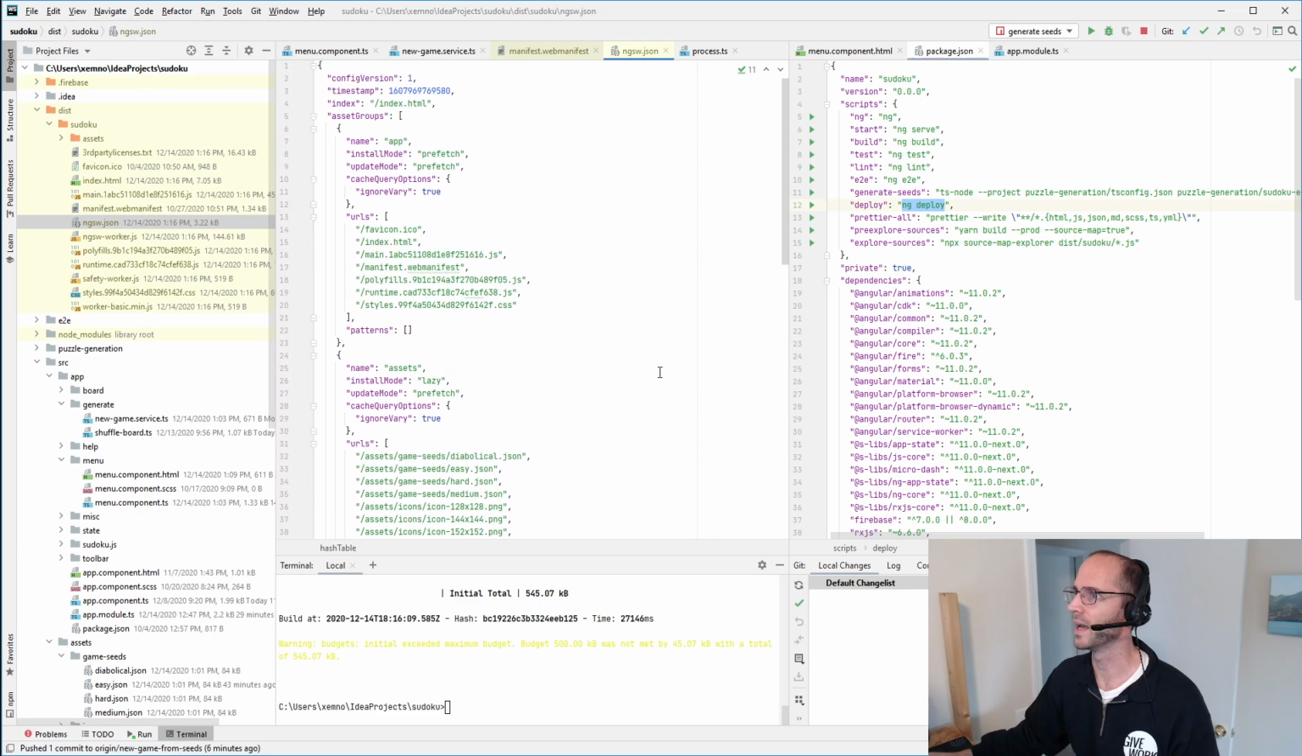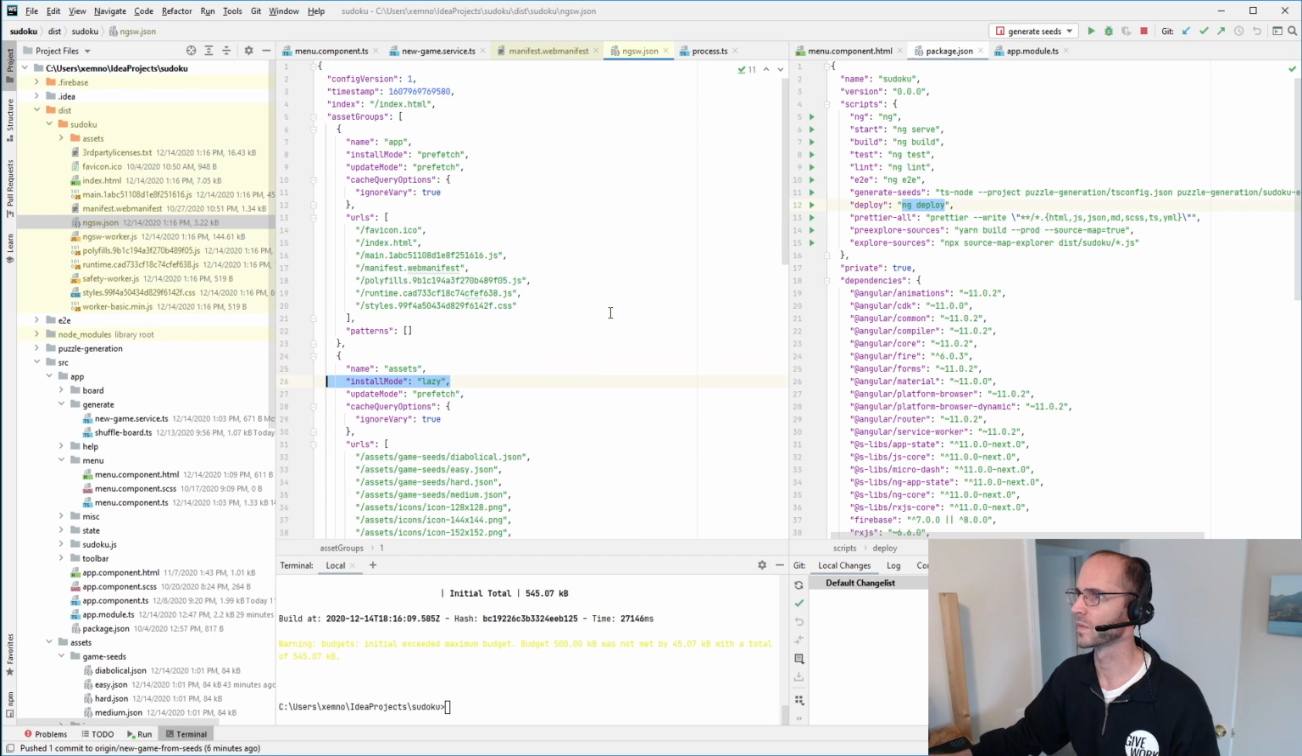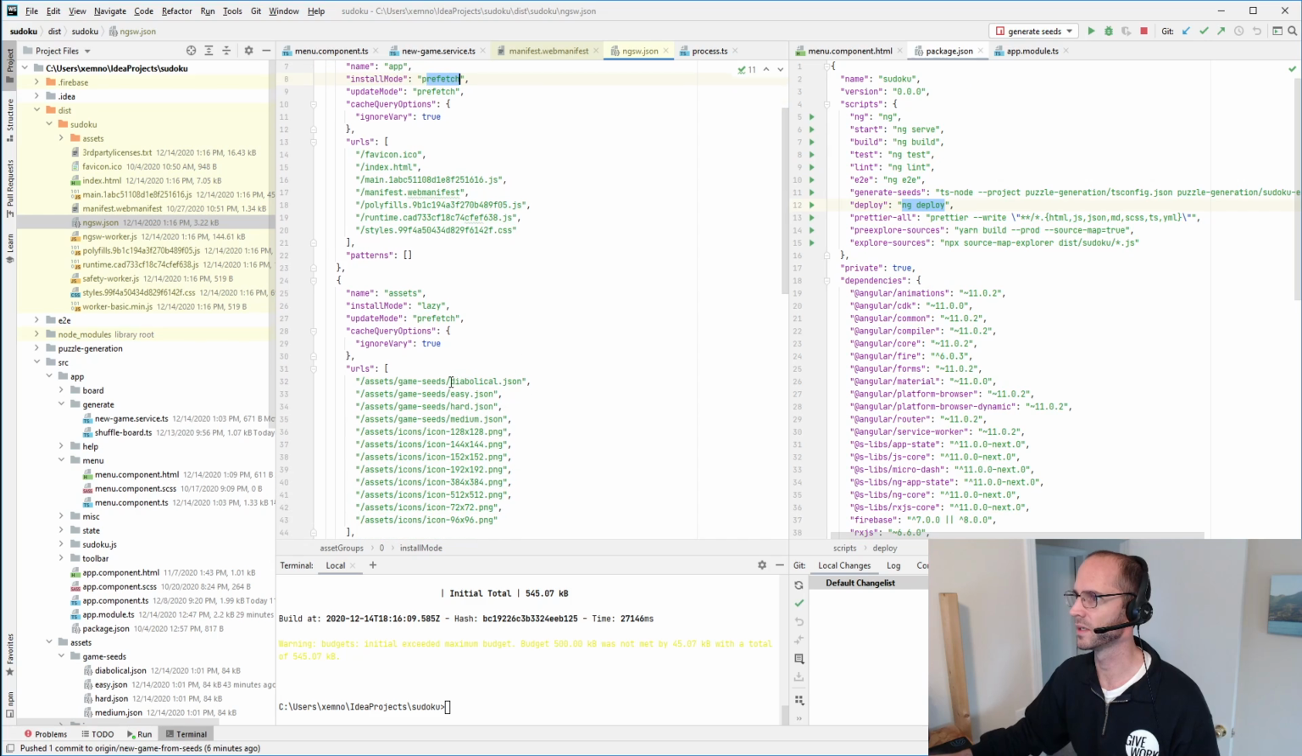Loving it. I am a little curious whether I really want to do lazy here. I might want to switch that to prefetch, because if these game seeds are going to be required, like if you install the app and for whatever reason you have never actually generated a diabolical game before, then this makes me wonder if it's going to actually have ever fetched it and have it on your device ready for you to go in case you're offline. And maybe I need to switch this to a prefetch so that it will, even if you've never requested it before, have it on your device ready for you. So that's something to play with.